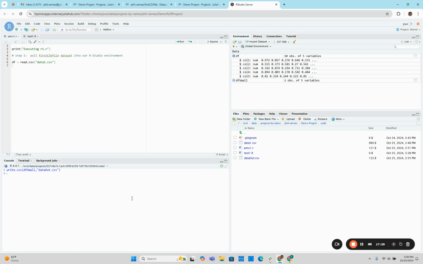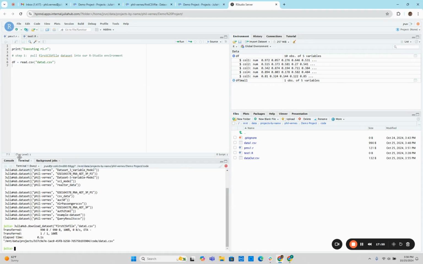Now I did a relatively trivial change. I just downloaded a data set and sliced the first row. Now I want to push it back, right? I imported a data set from JuliaHub, I sliced the first row, made a change, called it my data_out.csv, and now I want to push it back to JuliaHub as a new data set. So I go back to my terminal.